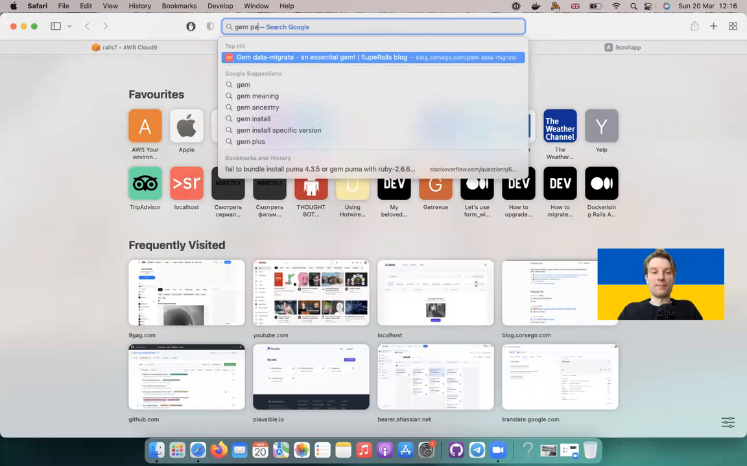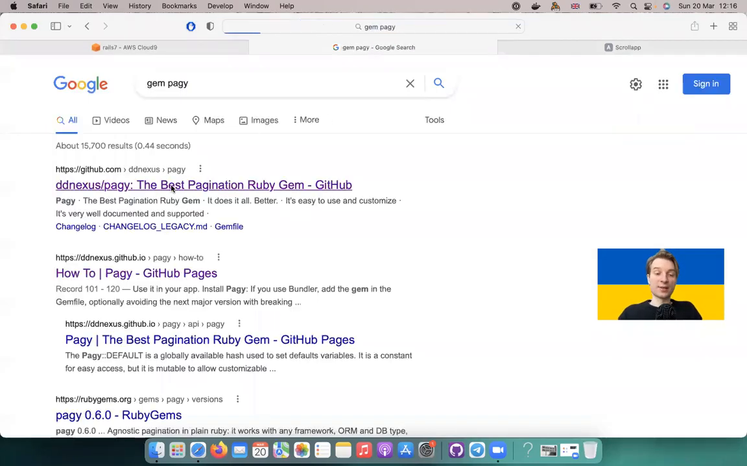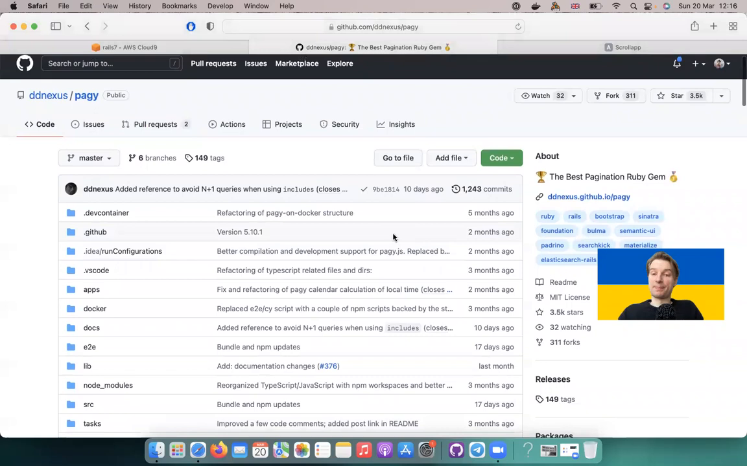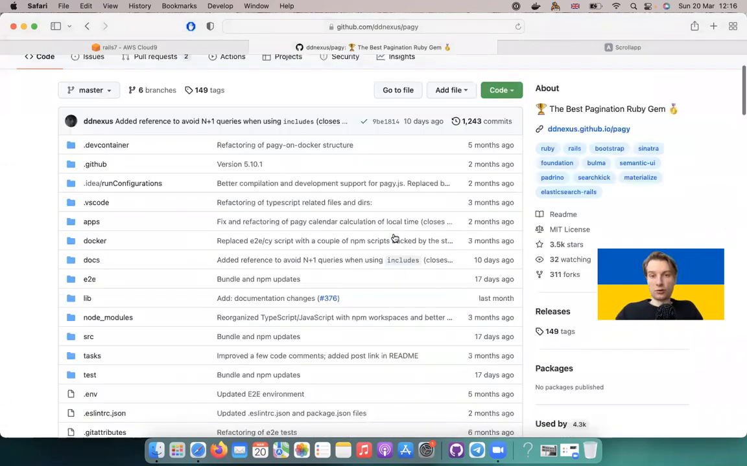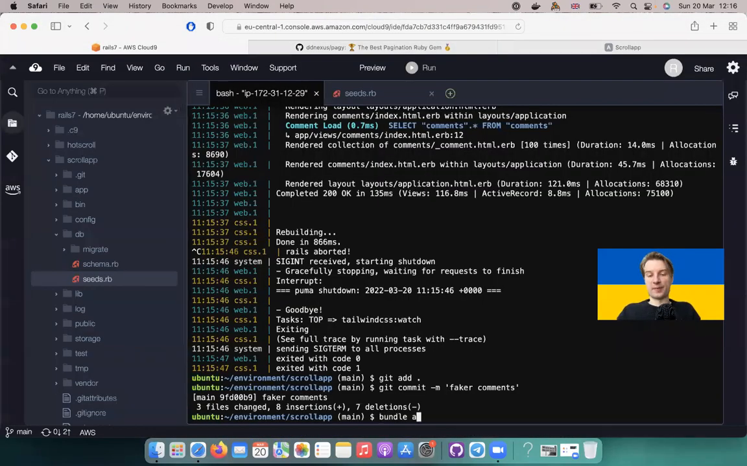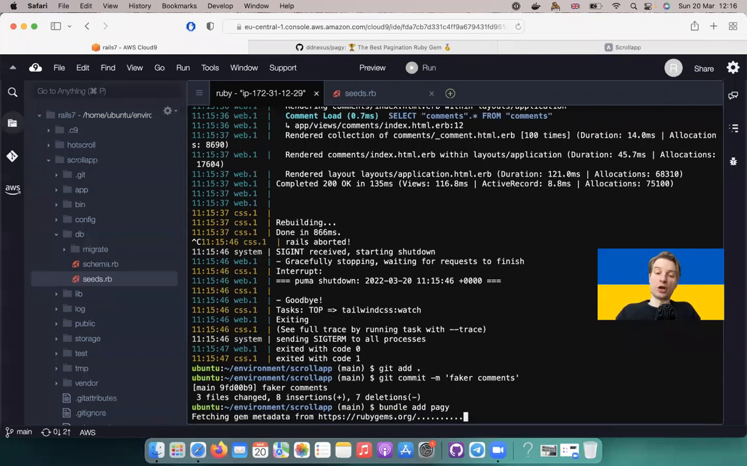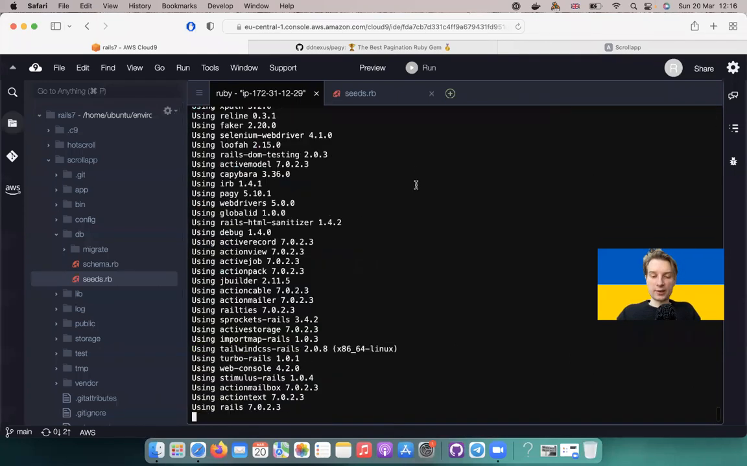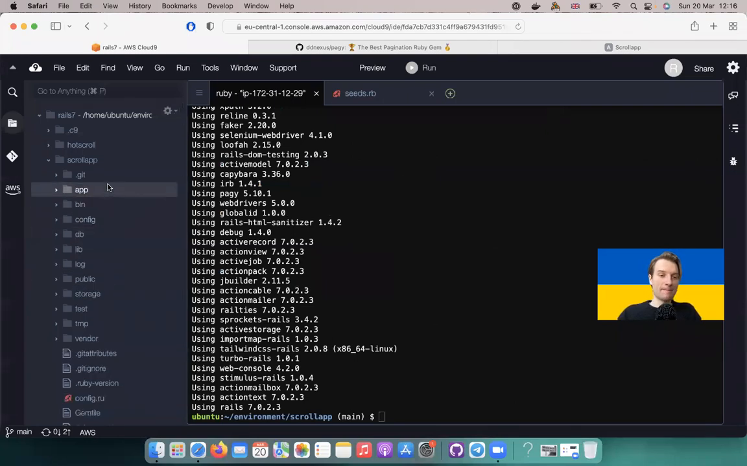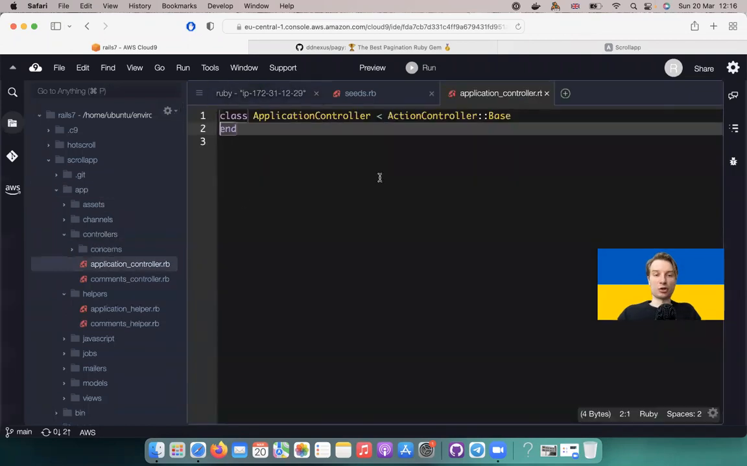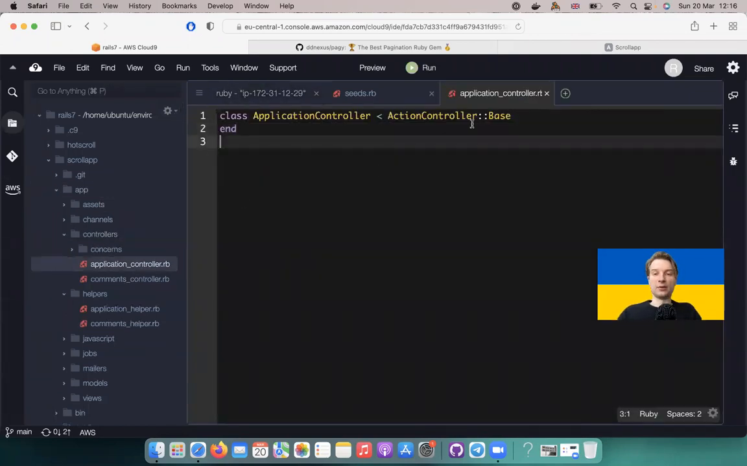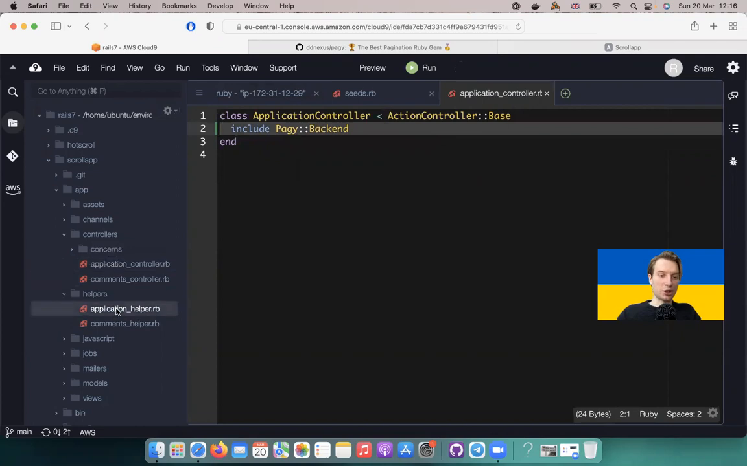So gem Pagy. This is truly an outstanding Ruby on Rails pagination gem. And well, we will go and say bundle add pagy. This will add Pagy to the Gemfile and run bundle automatically. And now to make the gem work, we are going to go to app/controllers, application_controller, and here we are going to add include Pagy::Backend, and inside ApplicationHelper, we're going to include Pagy::Frontend.